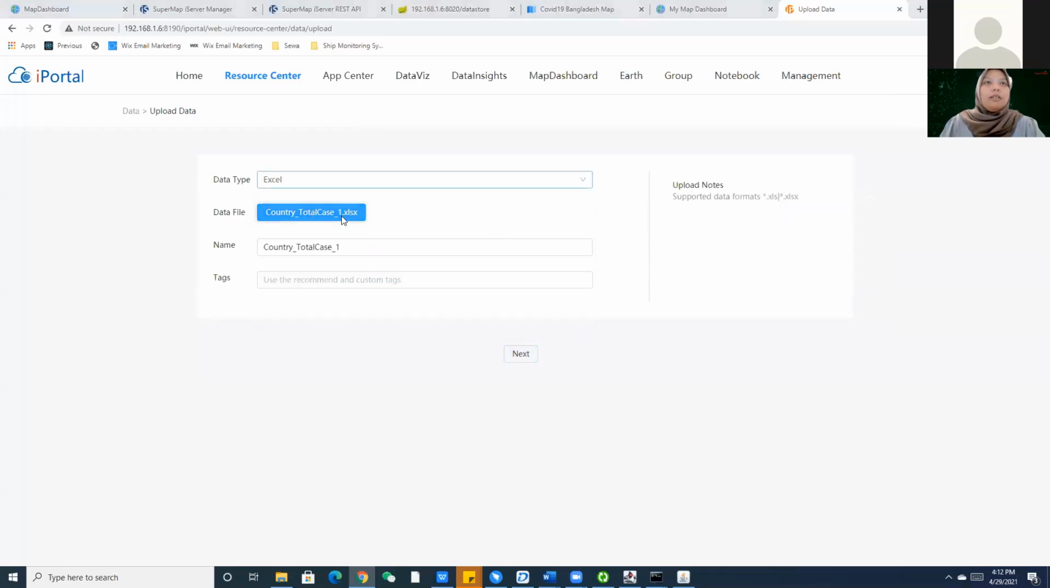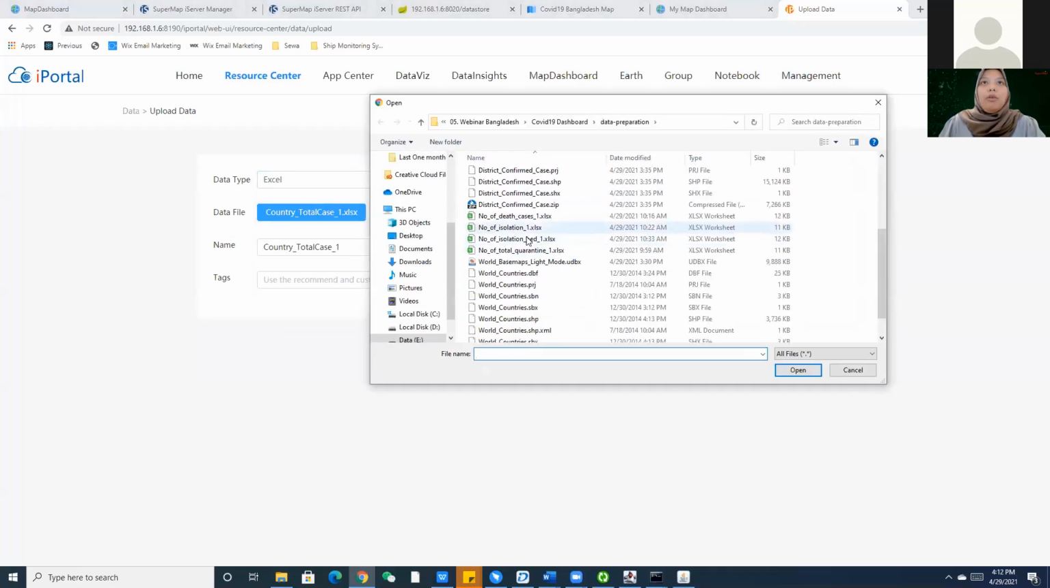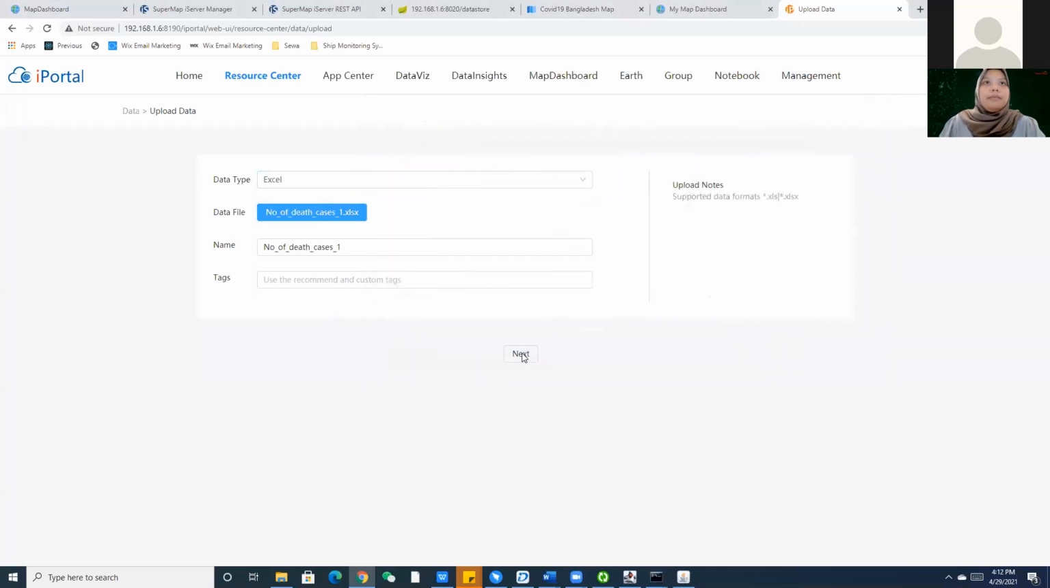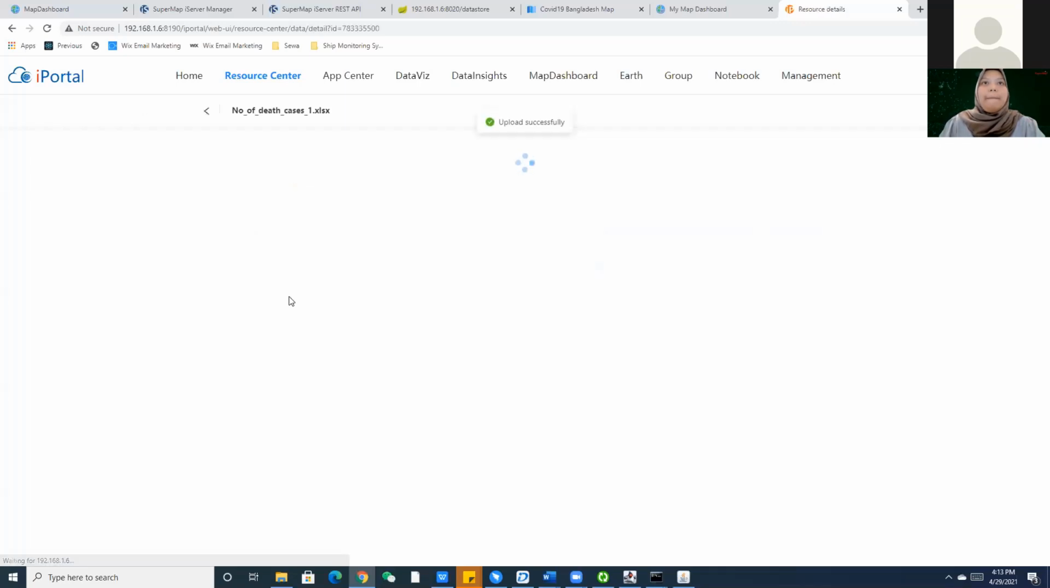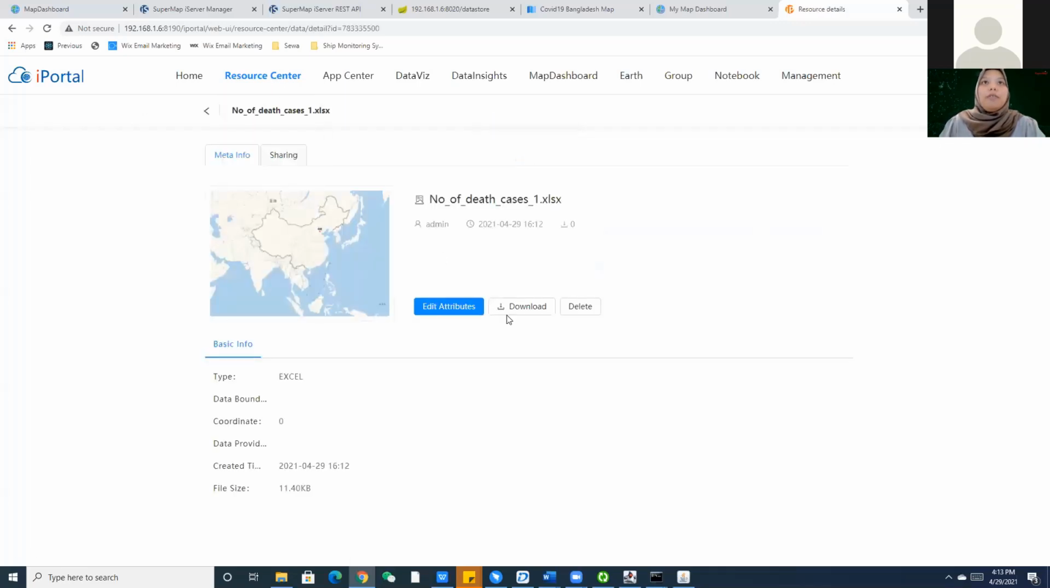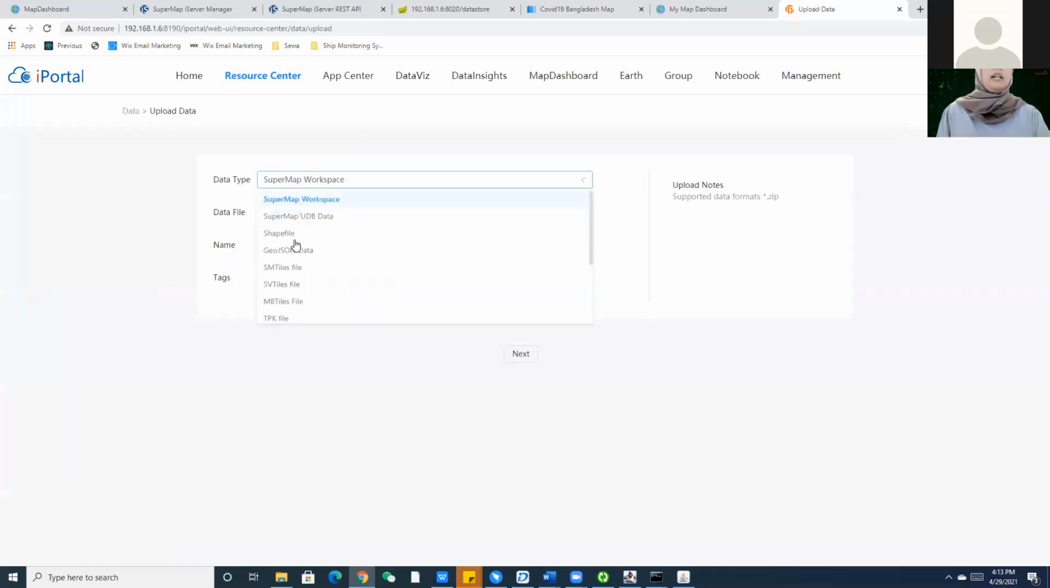Other file. So for example, number of dead case. Yeah, number of dead case is there. Don't have any geographic data, so we don't include the geographic data here. Click upload. Okay, upload. So if the data doesn't have any geographic data, it means that you don't need to publish. Just need to upload.